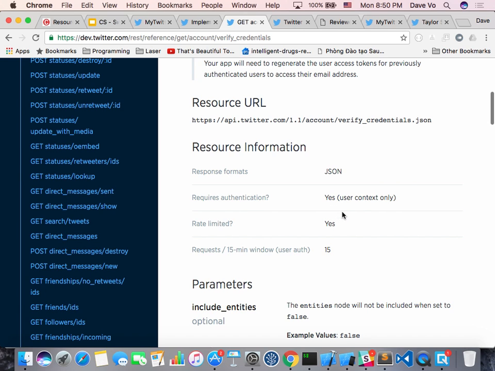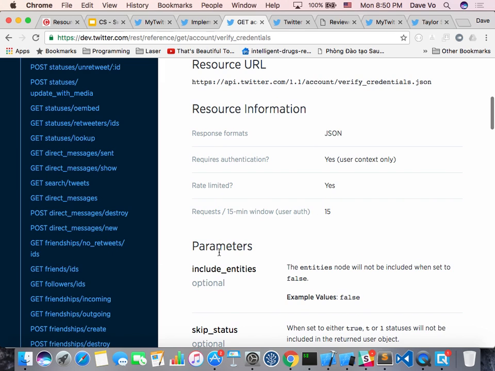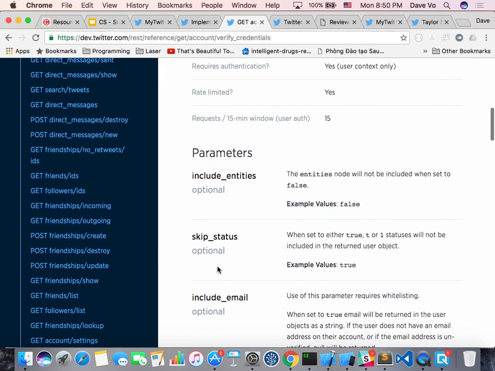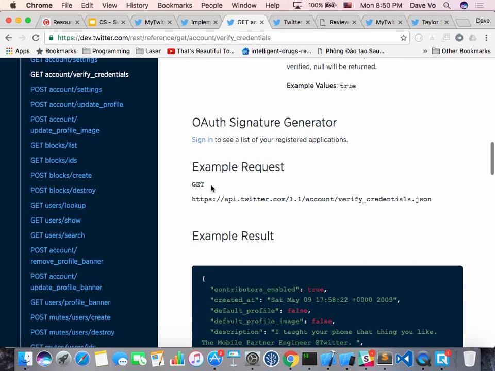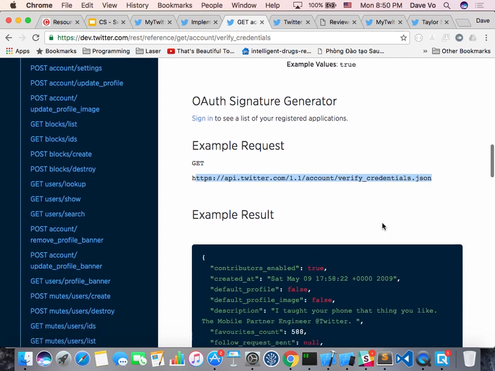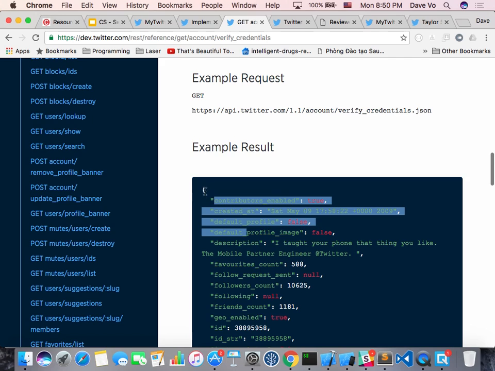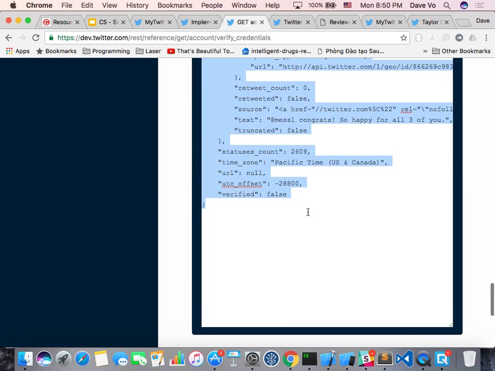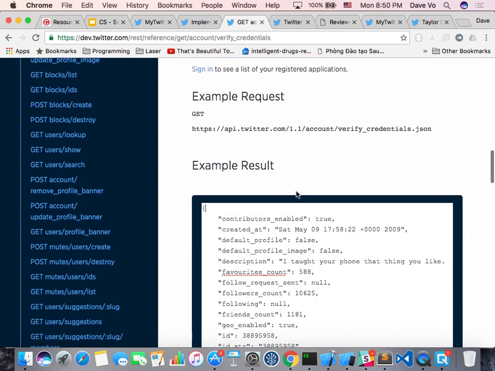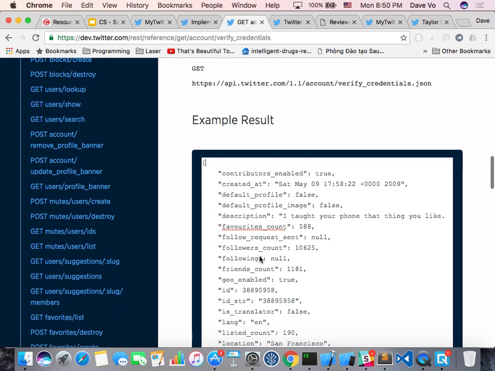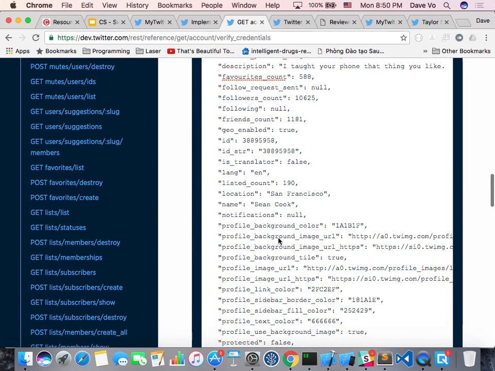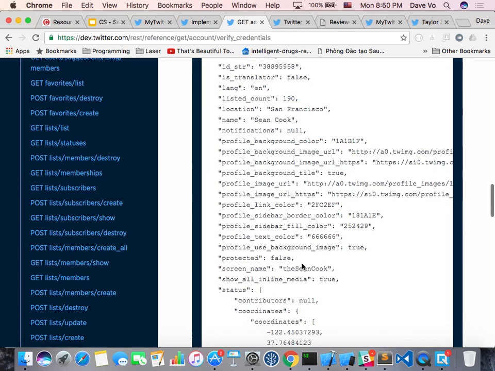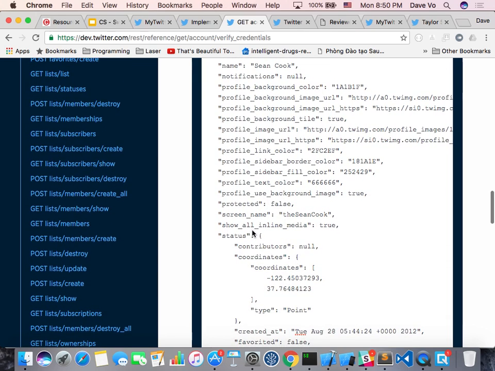What is the required parameter? What is the optional parameter? For example, this one says all the parameters are optional, meaning I don't need to add any other parameter. I just need to send this request, the sample request like this one, and it will return something like this. And again, this is JSON, a JSON dictionary with the key and the value. So when it returns something like this, I will be able to get, for example, the description of the user, the profile image, and some other things like the status of the user.